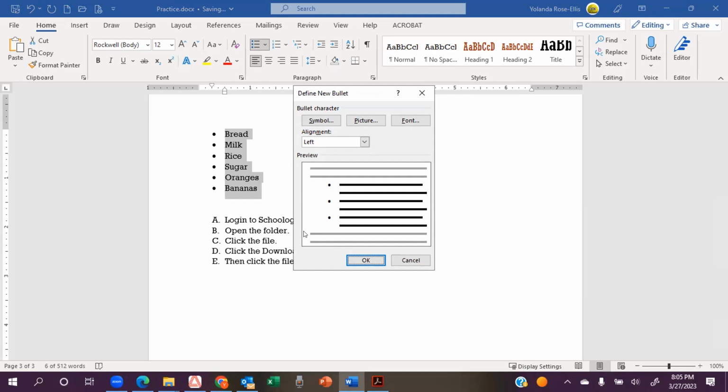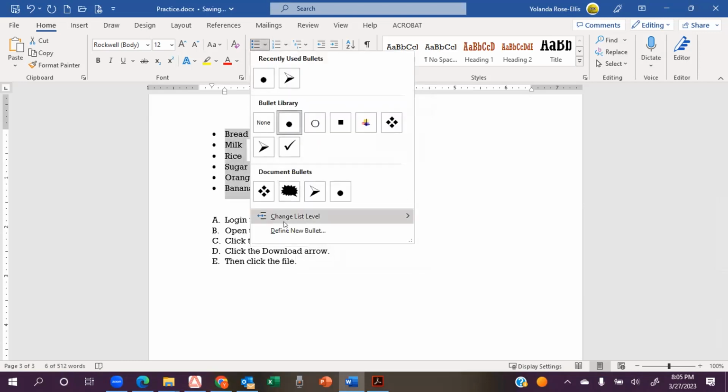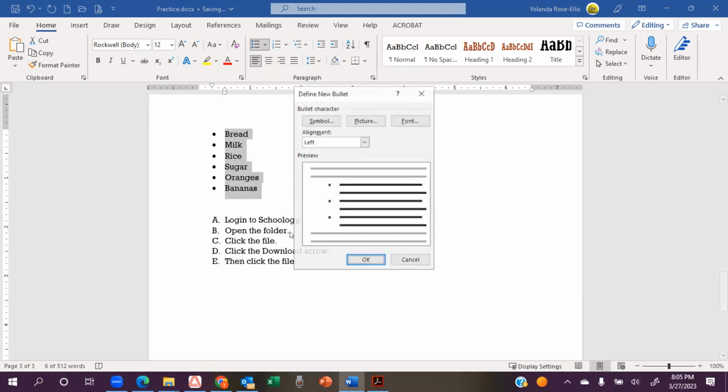Everyone saw that? Raise your hand if you didn't see it. Click the drop down arrow to the right of the bullet command. Go to the bullets command, click the arrow to the right, and all the way down at the bottom, it says define new bullet. Click that. And you get this define new bullet dialog box. Raise your hand if you didn't see that. Okay, so everyone saw that.